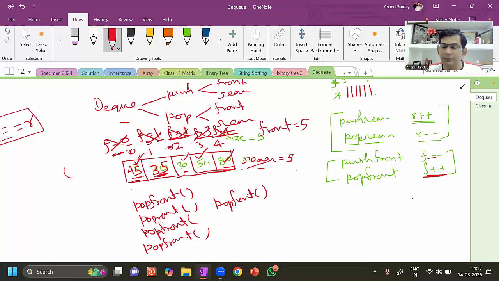This time we cannot pop any value from the double-ended queue, because the front is equal to rear now. This is the condition of empty. This is the condition of underflow in case of double-ended queue.